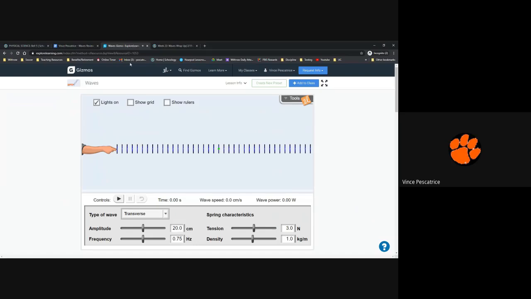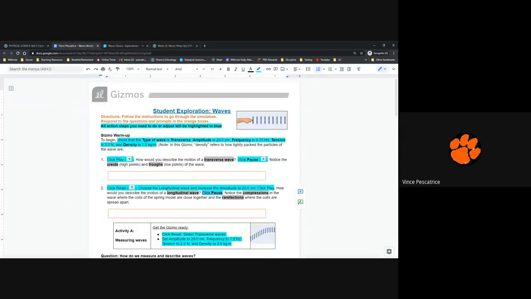So what we're going to do is, it says to begin, check that the wave is a transverse wave with an amplitude of 20 centimeters and a frequency of 0.75. Tension is set to 3, and the density is 1. Tension and density are things that affect waves. However, we're not going to be going into them much. We're just going to be using them to make the waves look correct and help you understand the waves better. So don't worry about what those mean too much.